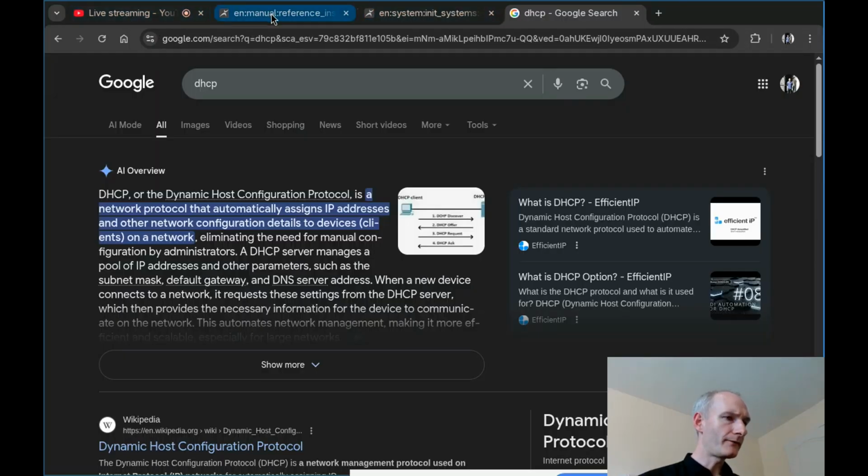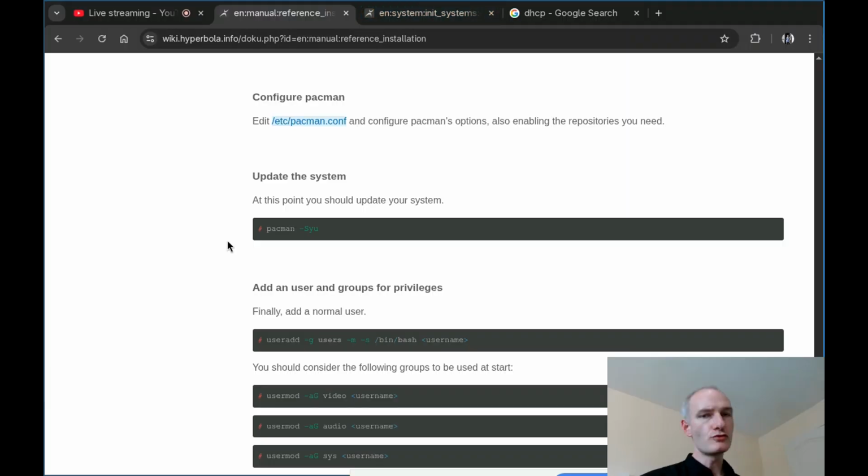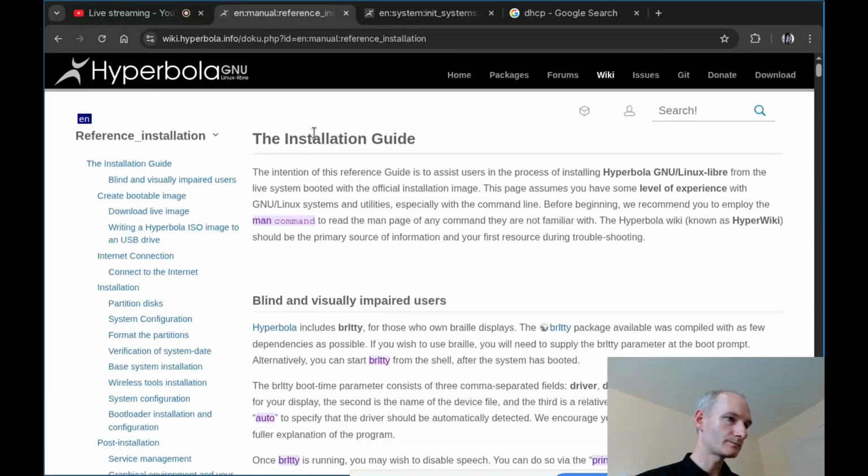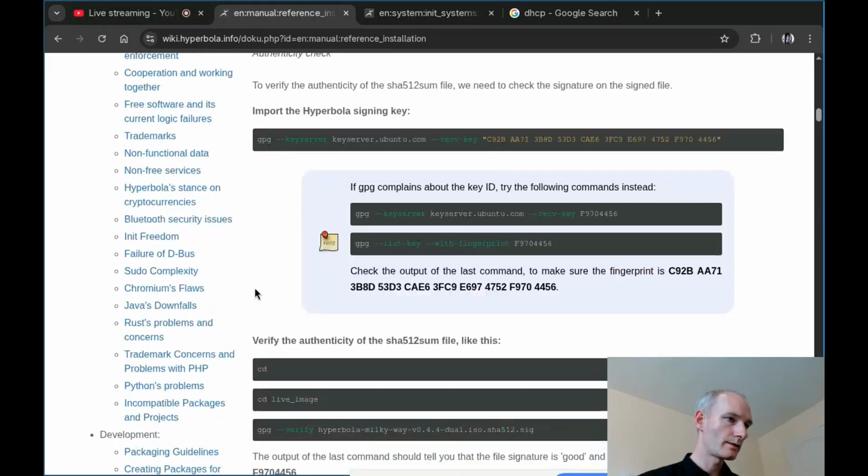Now, another thing you might have found, if you've just installed Hyperbola and you're using Wi-Fi, if you followed my previous video, one of the things you needed to install was WPA... what's it called? WPA, let's have a look. I never remember the name.